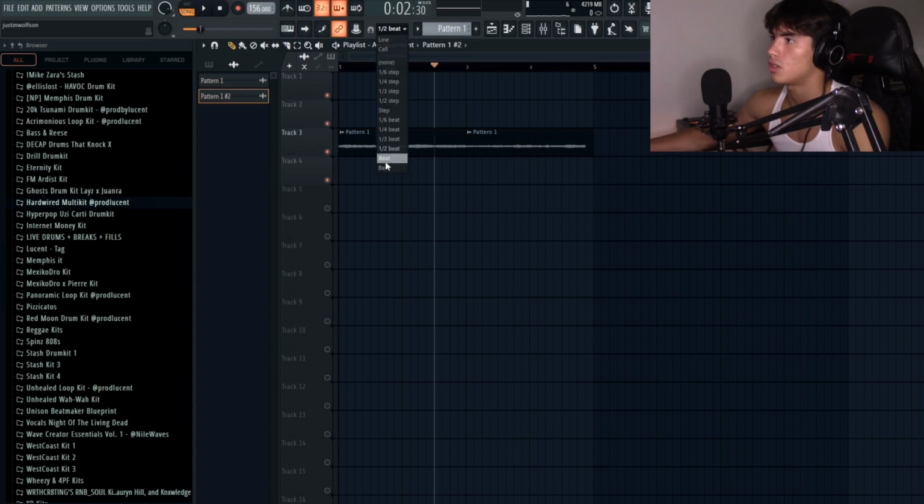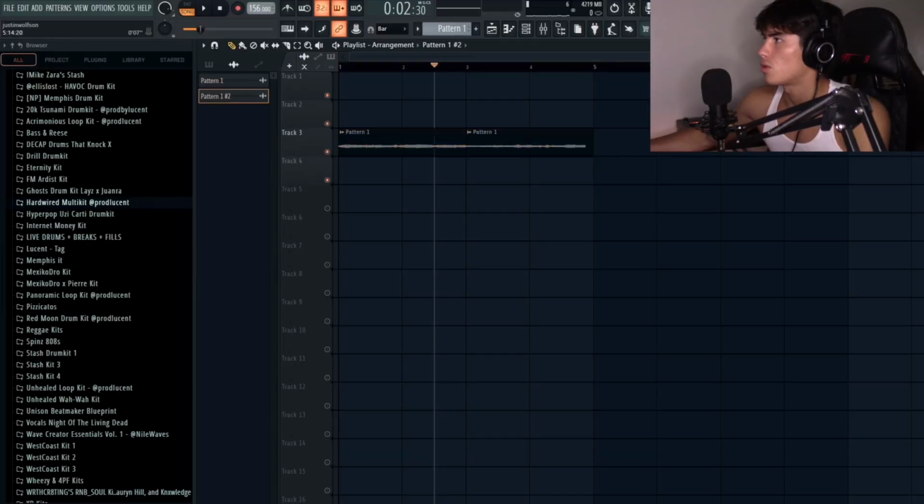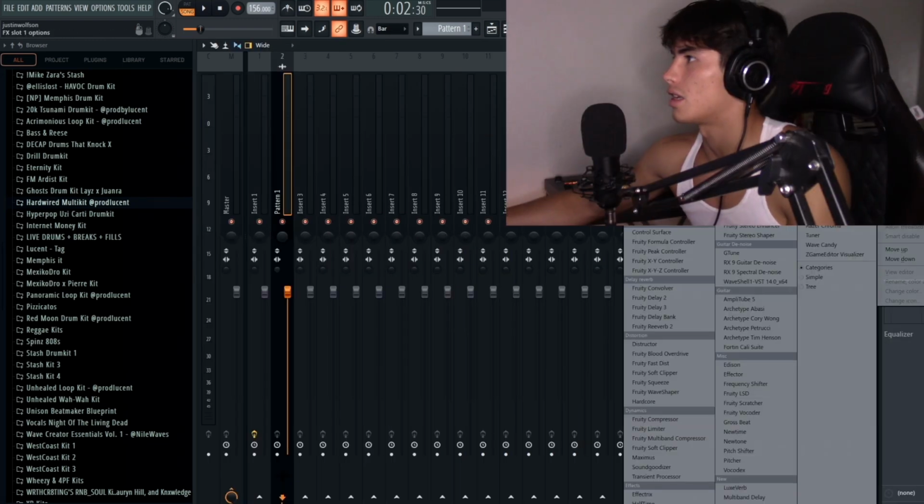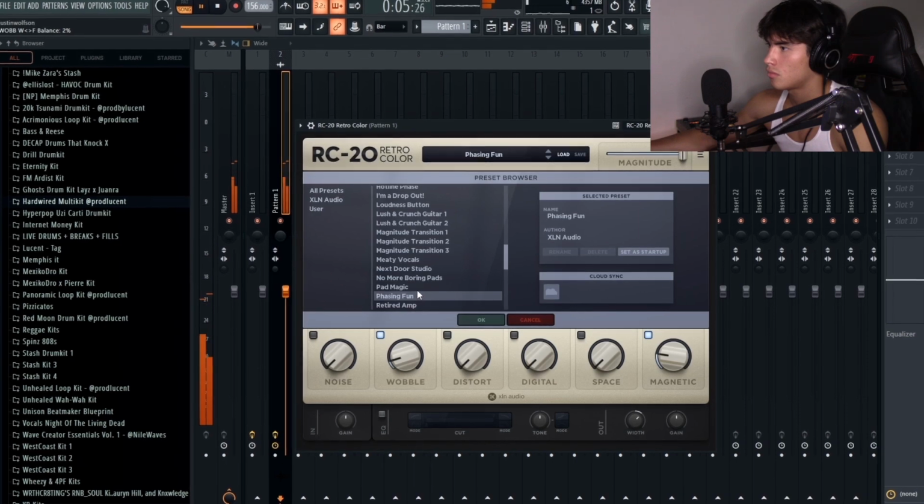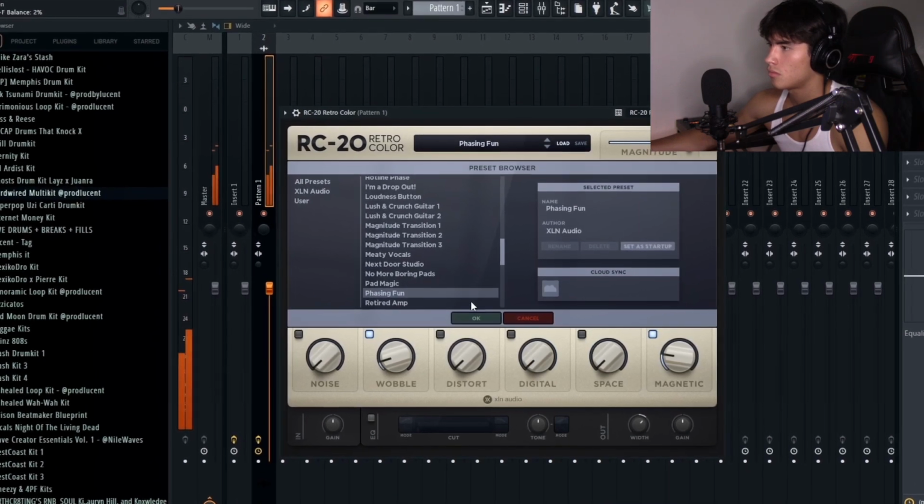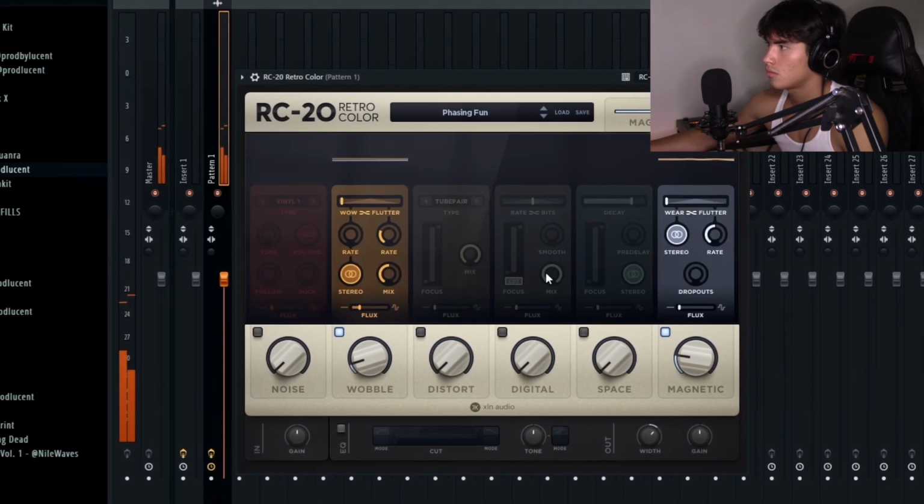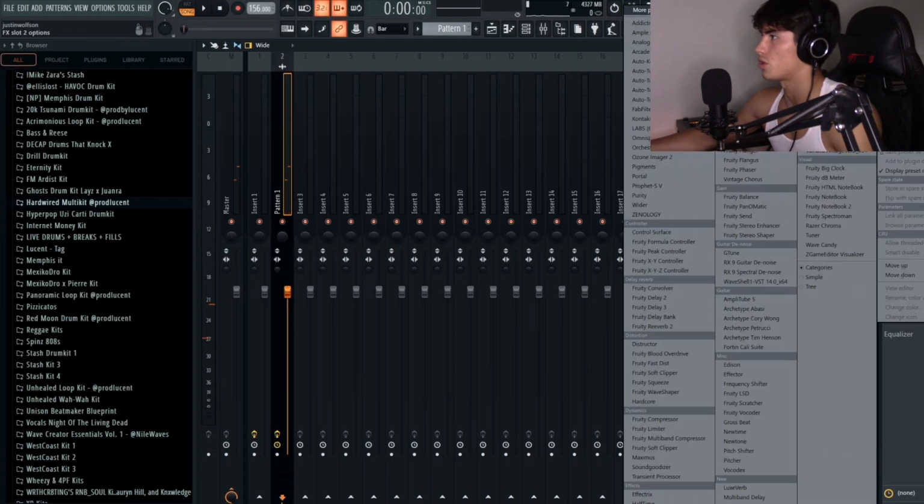But once you get to this point where you're chopping and sampling stuff and reversing it, experimenting with your sound, what you can also do is go back to step 1 and repeat the process. So I can route this to channel 2 and then add some RC20 on there. So I added some RC20 on there, and I can even go back to Portal and see if there's any other presets that I can add to this.